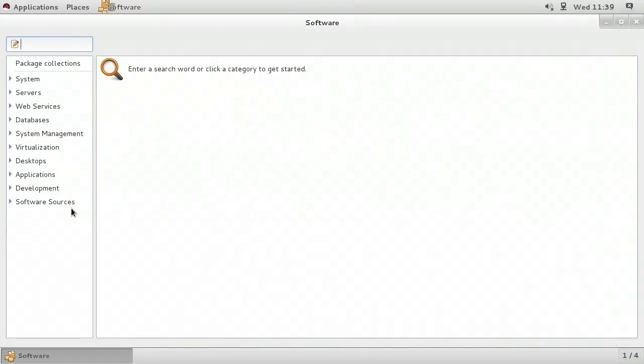In this video, we learned how to use the GNOME Package Manager.